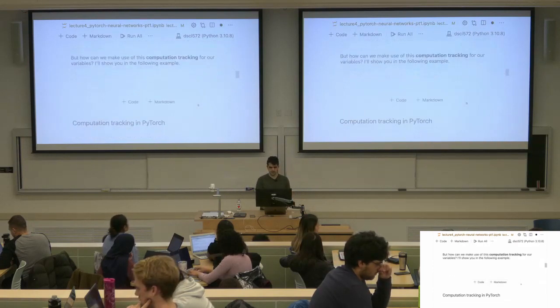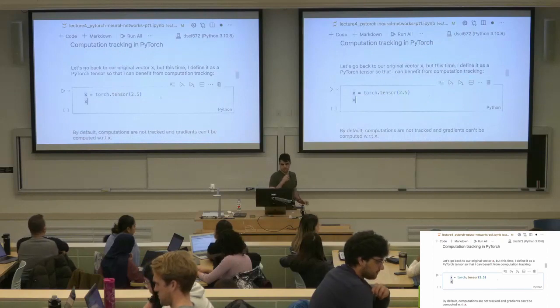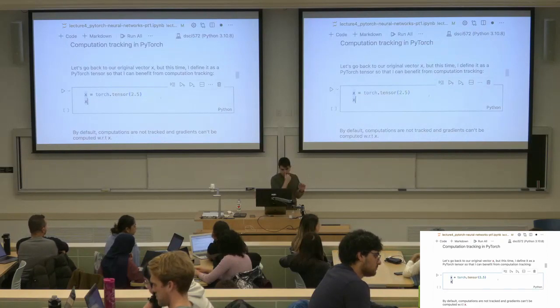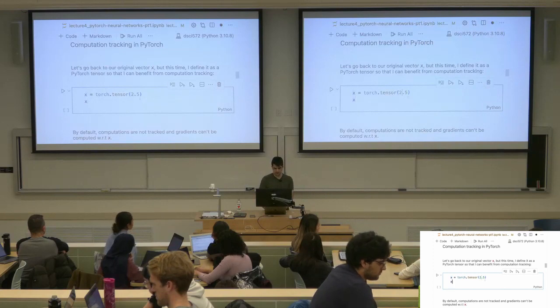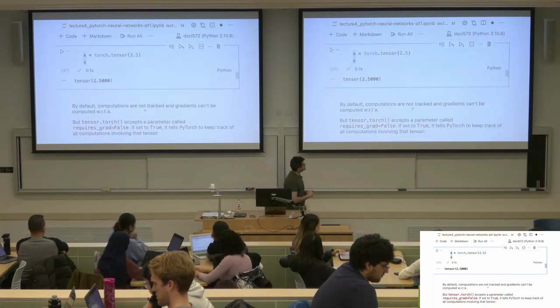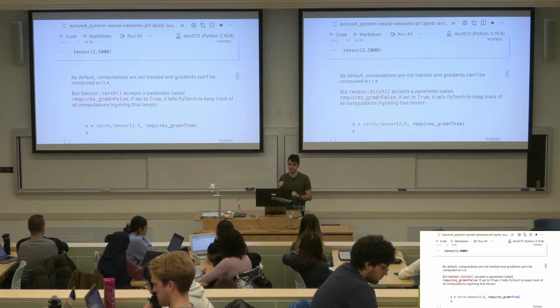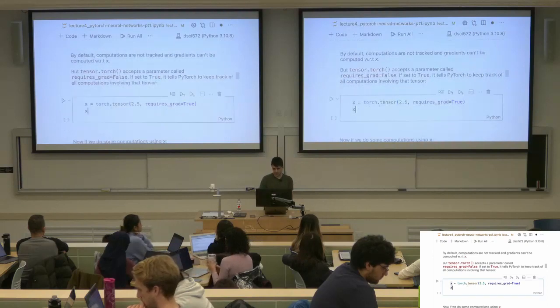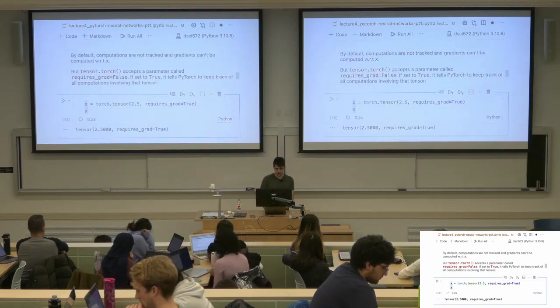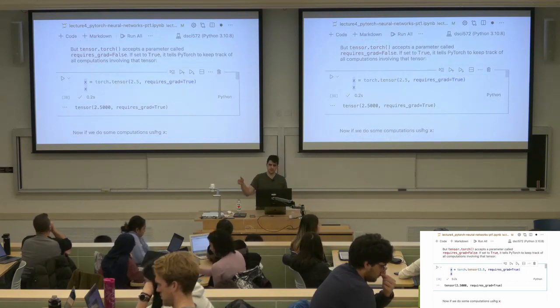Now let's see an example of this computation tracking in action. I'll try to do the same thing that I have shown you previously. I'm defining this tensor x with value 2.5. By default, computations are not tracked, but PyTorch tensors accept a parameter called requires_grad, and by default it's false. If we set it to true, then PyTorch will keep a history of those computations. This time you can see that I've used that parameter, and now the value is 2.5, and it says requires_grad=True.